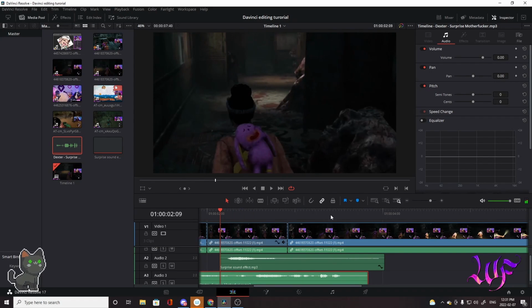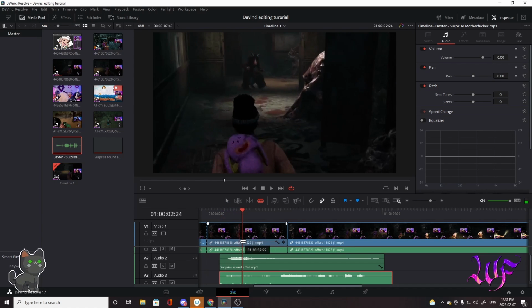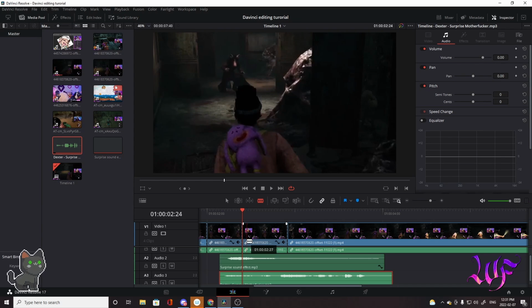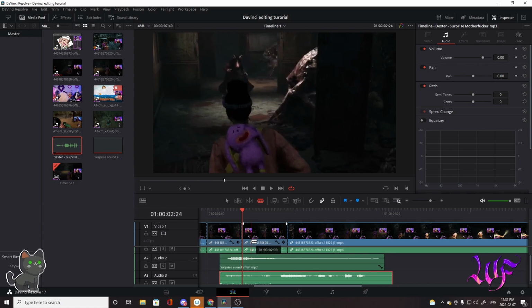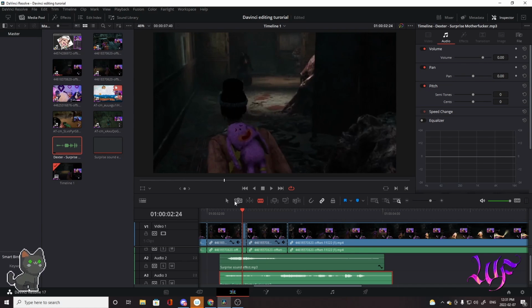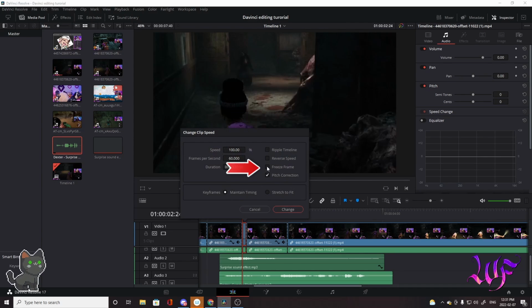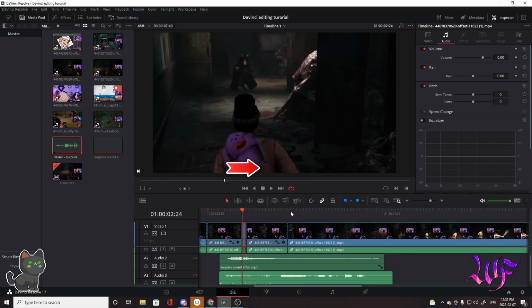It's a little long. So now you know what we can actually do to make it so that it all fits? We can take this cut tool. Right here, I'm going to select probably to here, cut it. We're going to go to this one, we're going to right click, and we're going to go to change clip speed, freeze frame, change.